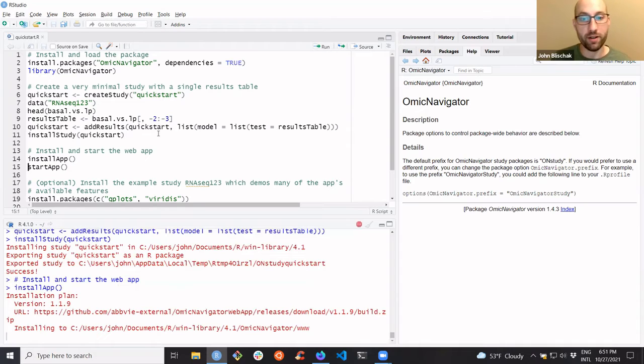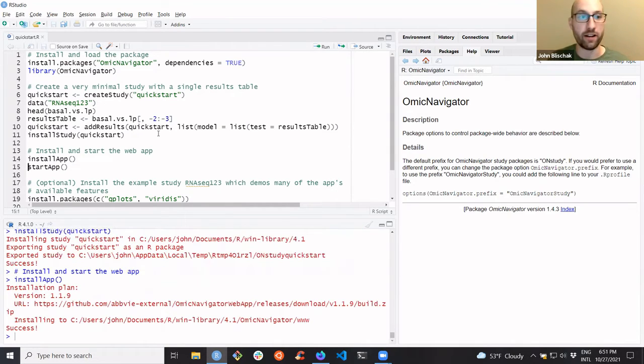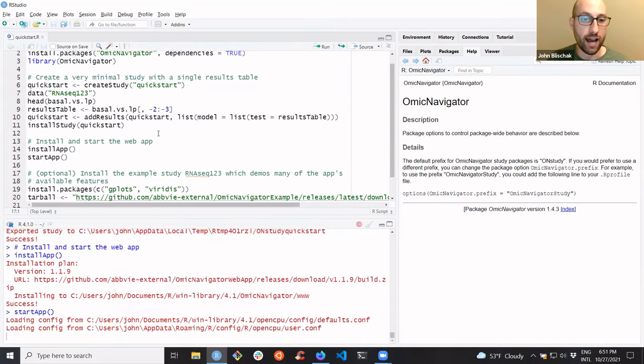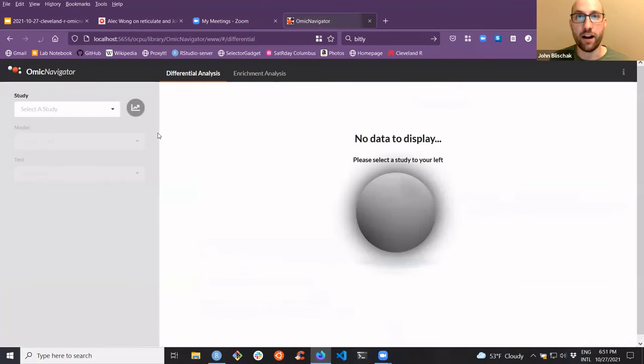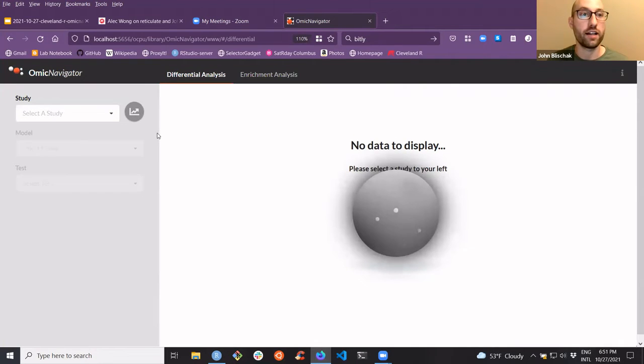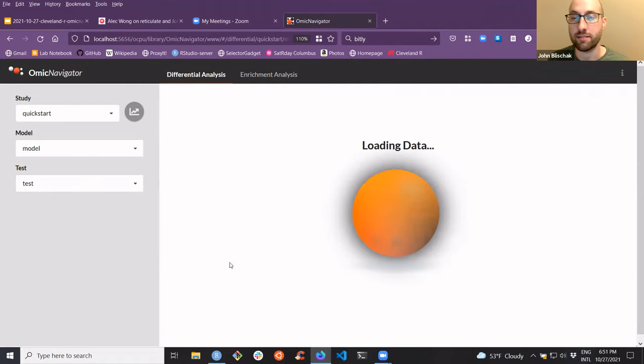You need to install the app. This is downloading that JavaScript again that was written by my colleagues. You run start app. That's going to fire up the web browser. And so this is where we see, let me zoom in a little bit. Okay. So on the left here, we select a study. The only one here is that quick start I just installed. And again, it's a silly simple one, it just has a model and a test.